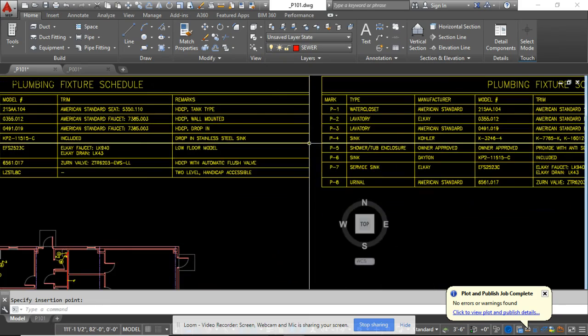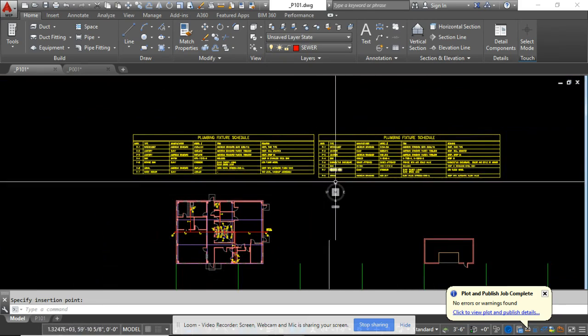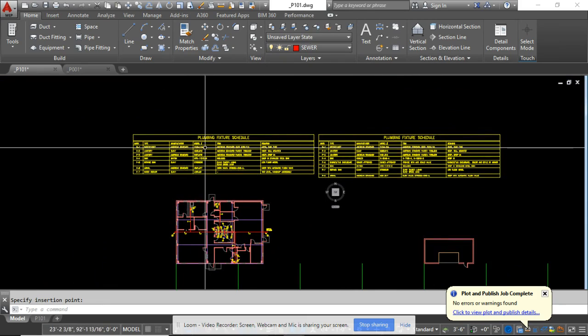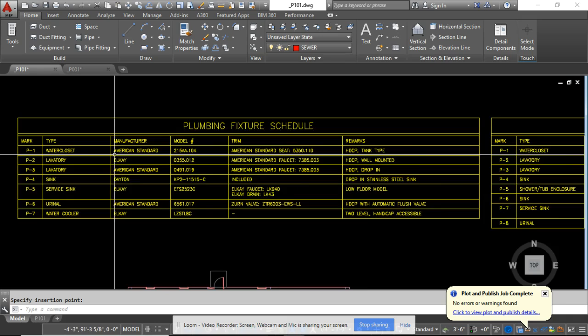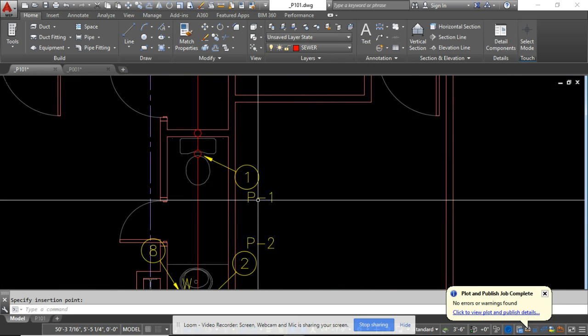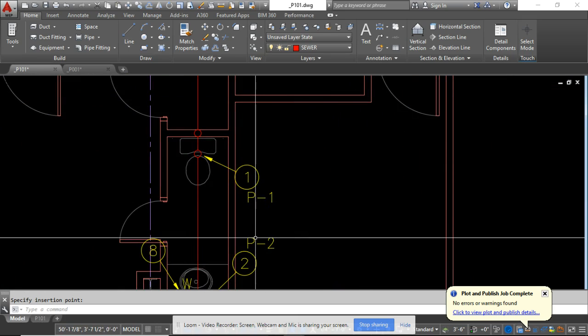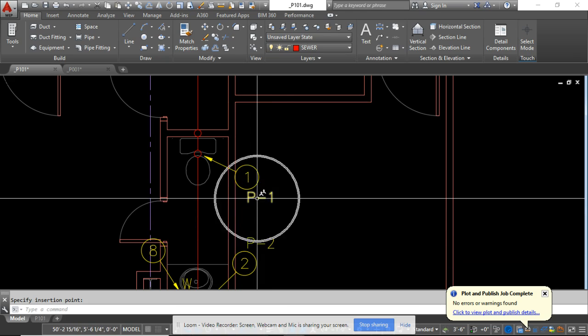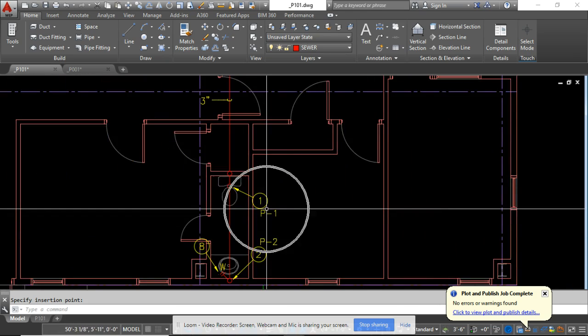I guess it's the shower. We don't have a shower here, but I want to have as much information at hand so I can put this plumbing fixture schedule together. So here, since I already went ahead and did these fixtures, I already assigned these fixture numbers, and I'm going to coordinate the schedule to these numbers.